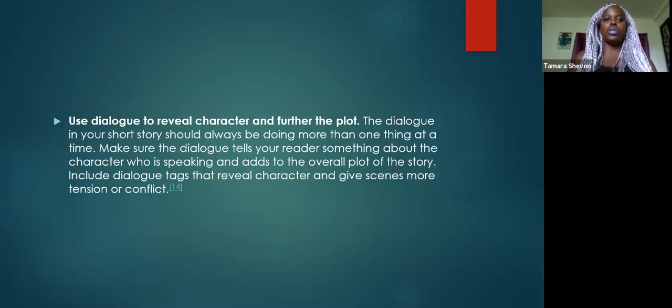So you want to use dialogue to reveal character and further the plot. The dialogue in your short story should always be doing more than one thing at a time. Make sure the dialogue tells your reader something about the character who is speaking and adds to the overall plot of the story. Include dialogue tags that reveal character and give scenes more tension or conflict. Okay, so you want to use dialogue, with the characters speaking to each other, to further what is happening and to give more momentum to the story.